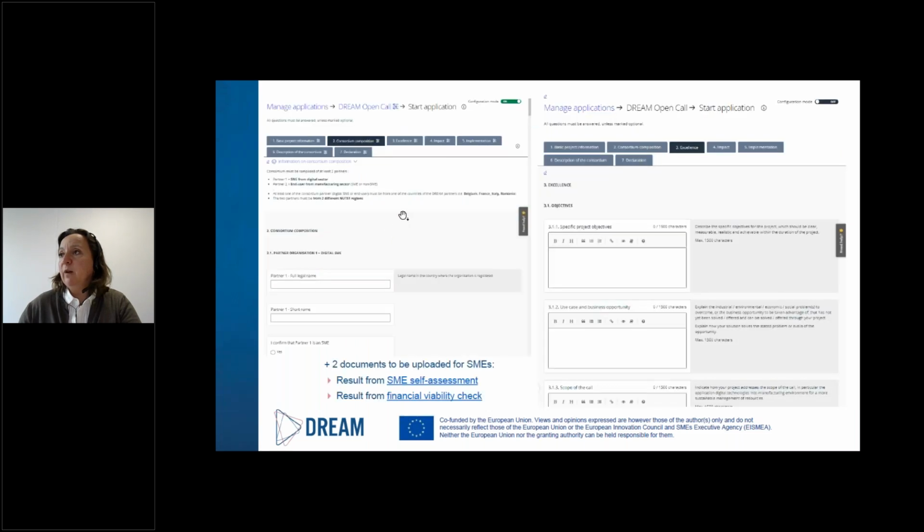So this is how the application platform looks like, I would say. It's an online form with questions that you have to fill in. You can register into the platform, save your draft applications. You can come back on it as many times as you wish.